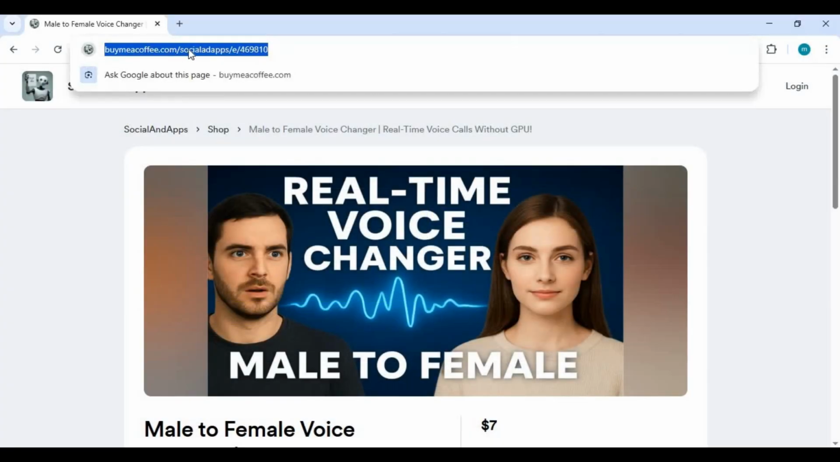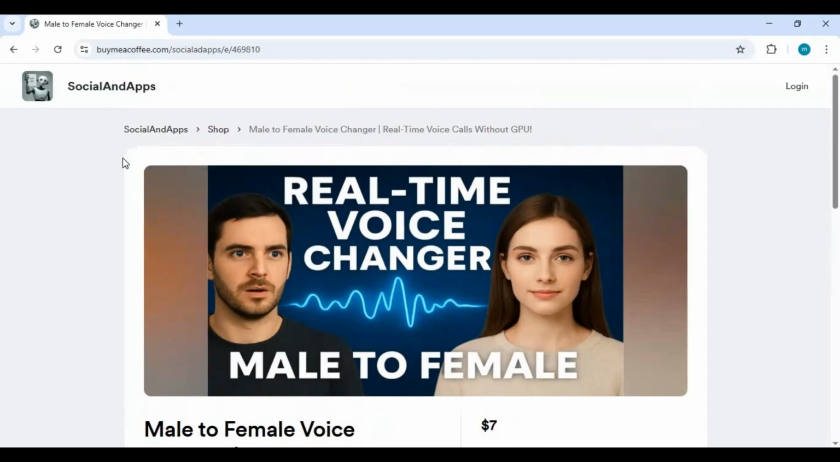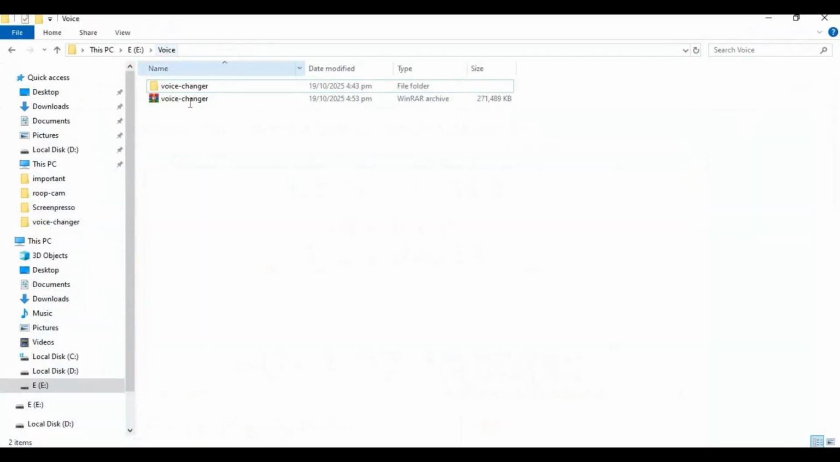Click on Buy Coffee link in my description to download its zip file. There is no repo of it, I made it, so there are no installation instructions. After downloading it will be a zip file. Extract zip file with 7-zip extractor.